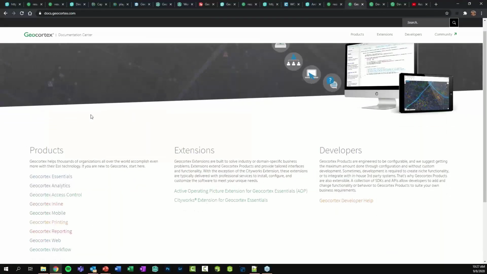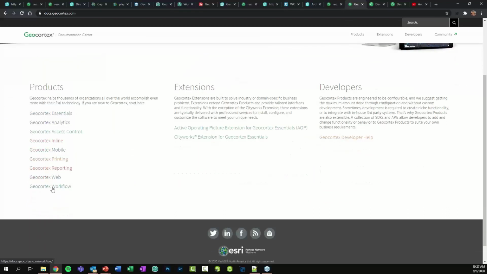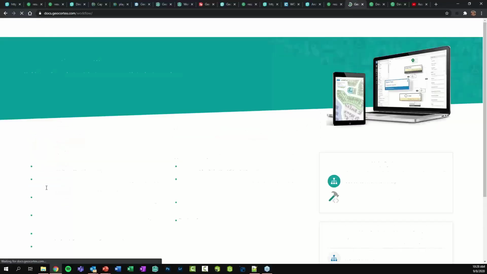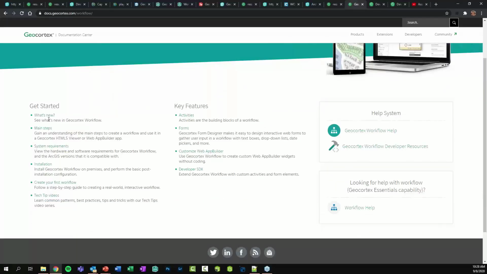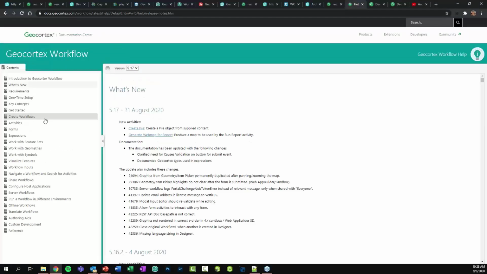Here you can see these are some of the other products that we offer. You got a sneak peek on the reporting tools. Here you can see we've got our Geocortex Workflow product. And then here, you can learn about what's new with the technology. We're always adding new capabilities every 2 months to the Geocortex Workflow product.